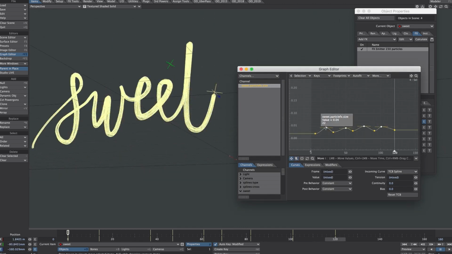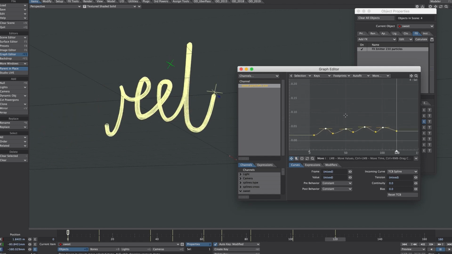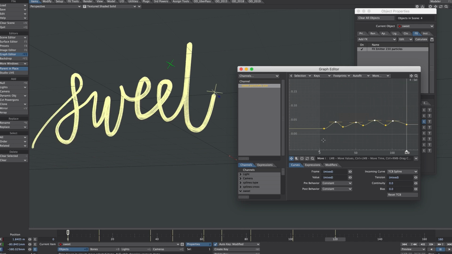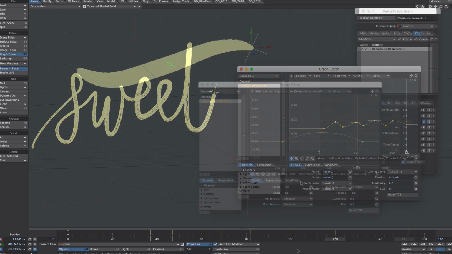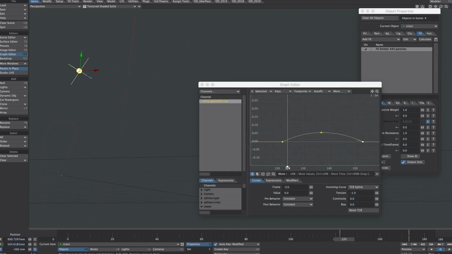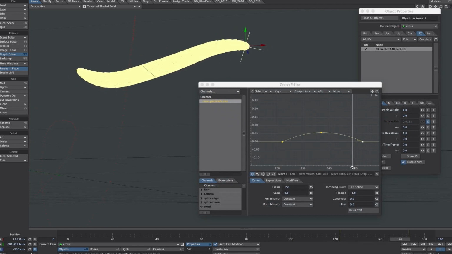It doesn't have to be too extreme, especially not with this typography stuff. It depends a lot on your design, obviously. That's okay for now, and then go ahead and do exactly the same thing, but on your T-cross.